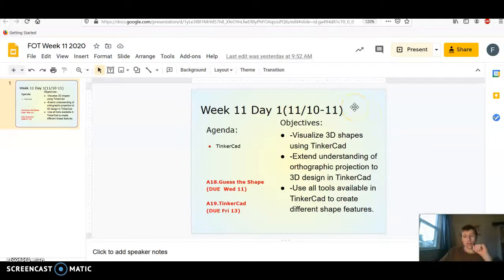So this week we are working on Tinkercad. We're finishing up our drawing unit and we're going to be starting in on simple machines next week. We have 2 assignments. Assignment 18 due Wednesday the 11th and assignment 19, due Friday the 13th. Let's go ahead and take a look at what these things are.